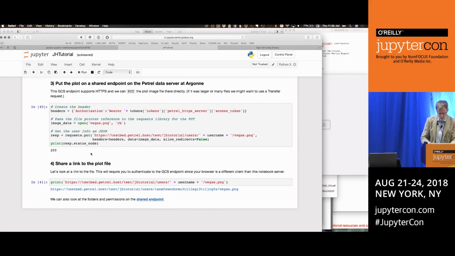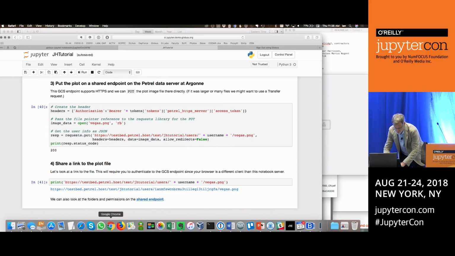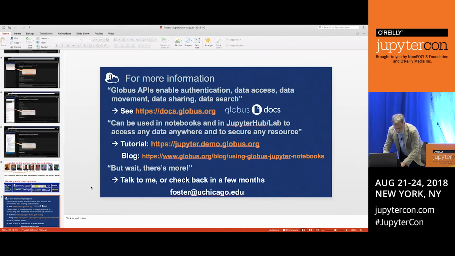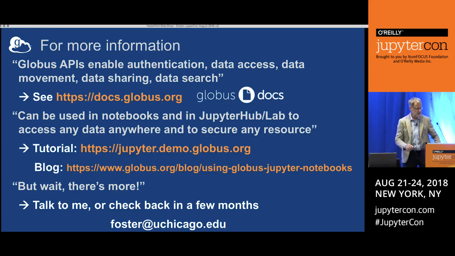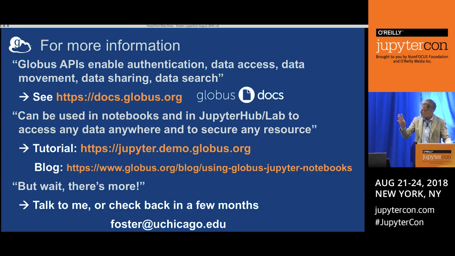So, to remind you what we've seen at this point, I will risk another application movement. Here's where you can go for more information, and I'm happy to take any questions that you might have.